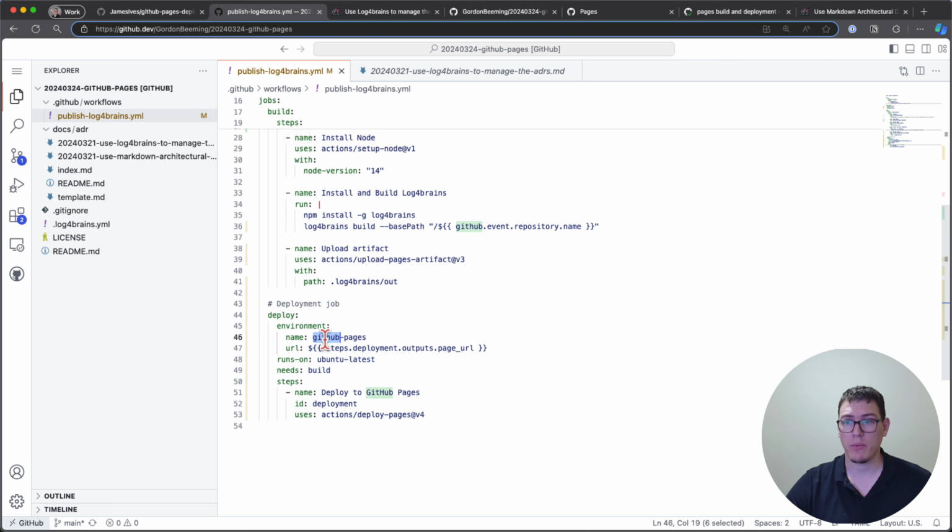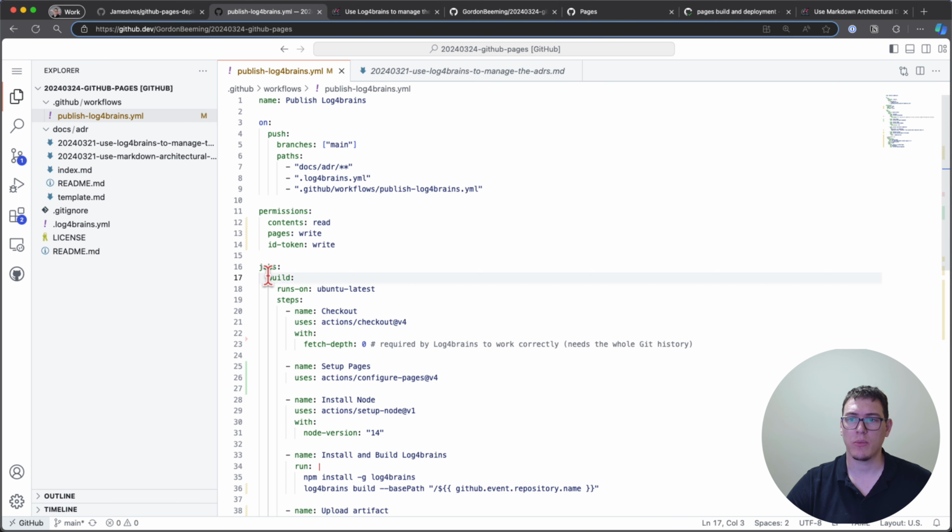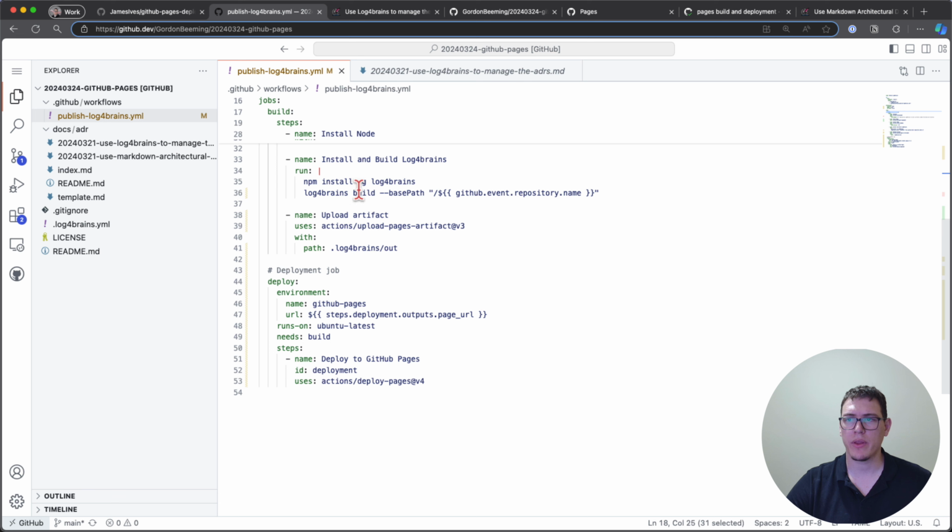So in this pipeline, we're going to have an environment called GitHub Pages. This is going to need build, which is up here. So when that build is finished, then this will kick off. And all this is going to do is say deploy pages. And then it will set the URL to the output of this deployment ID step and the page underscore URL variable. So let's go check this in and see what happens.